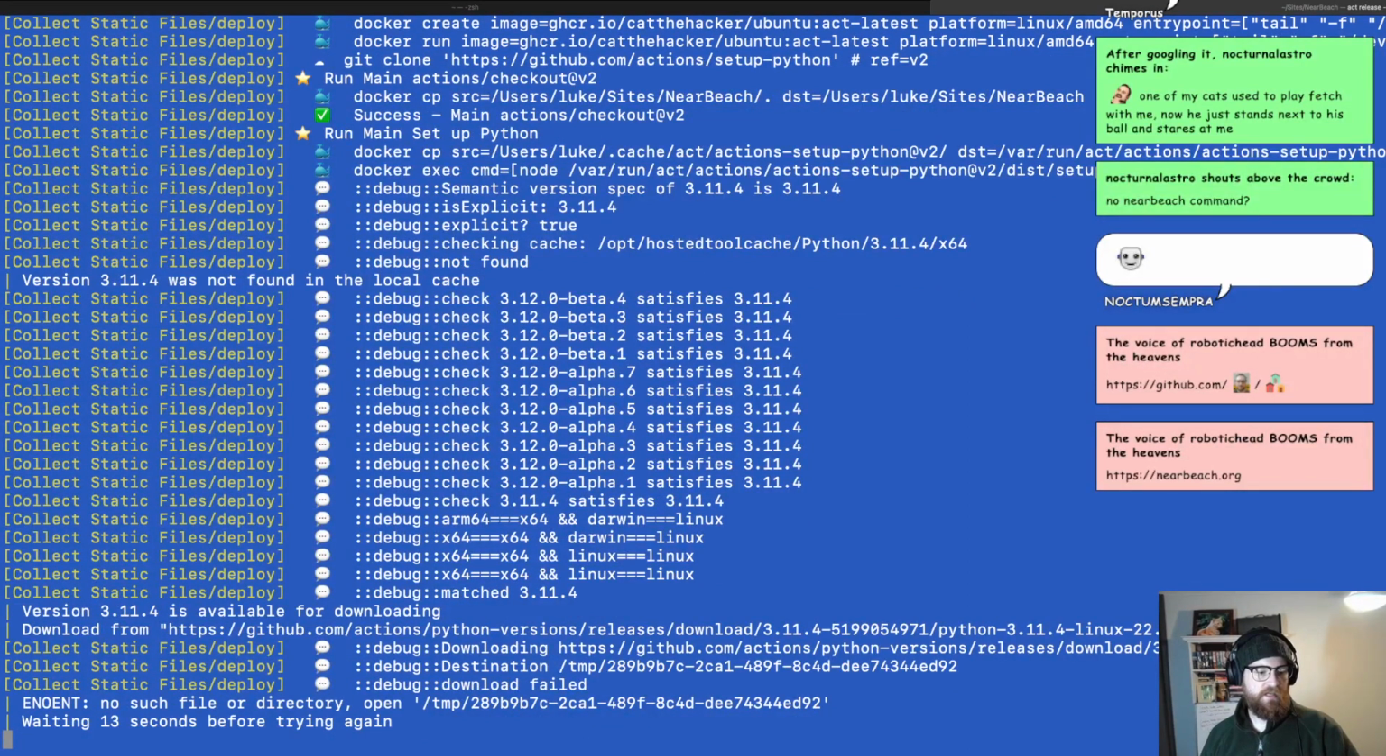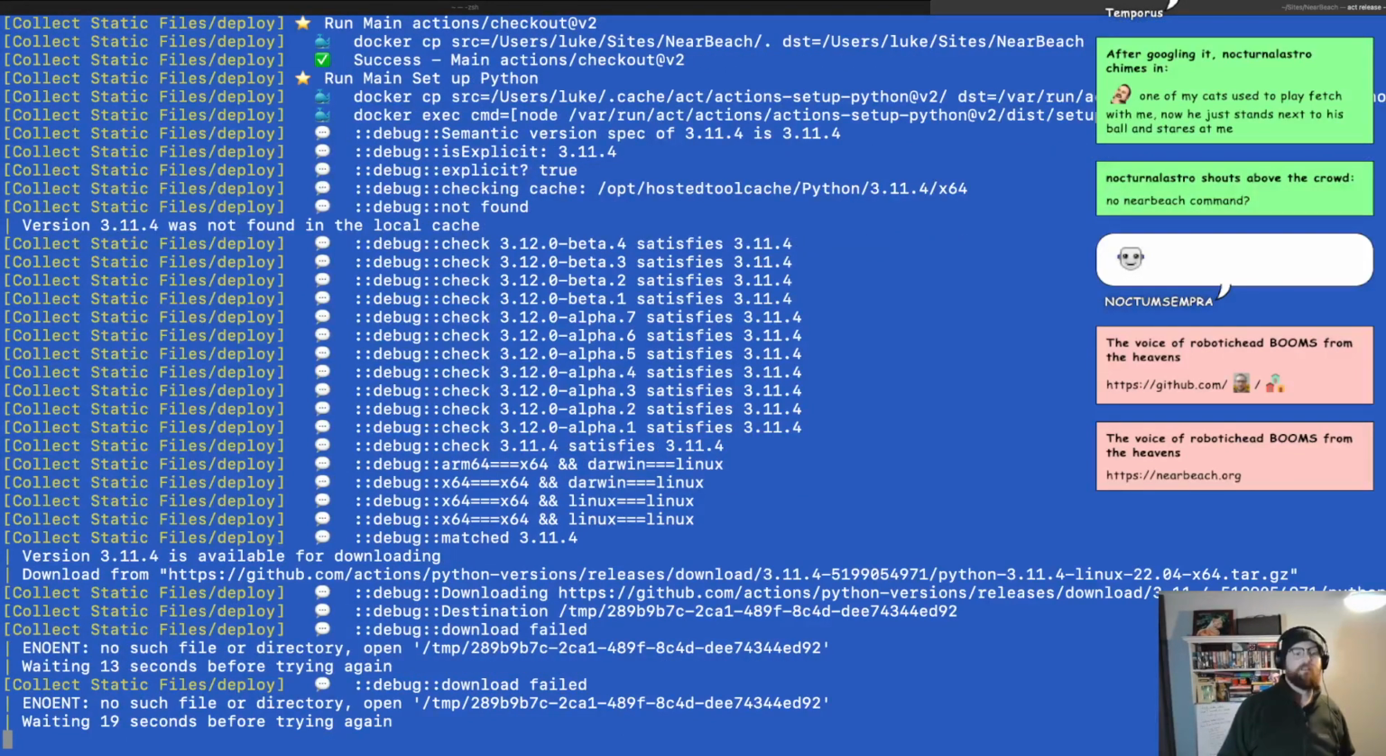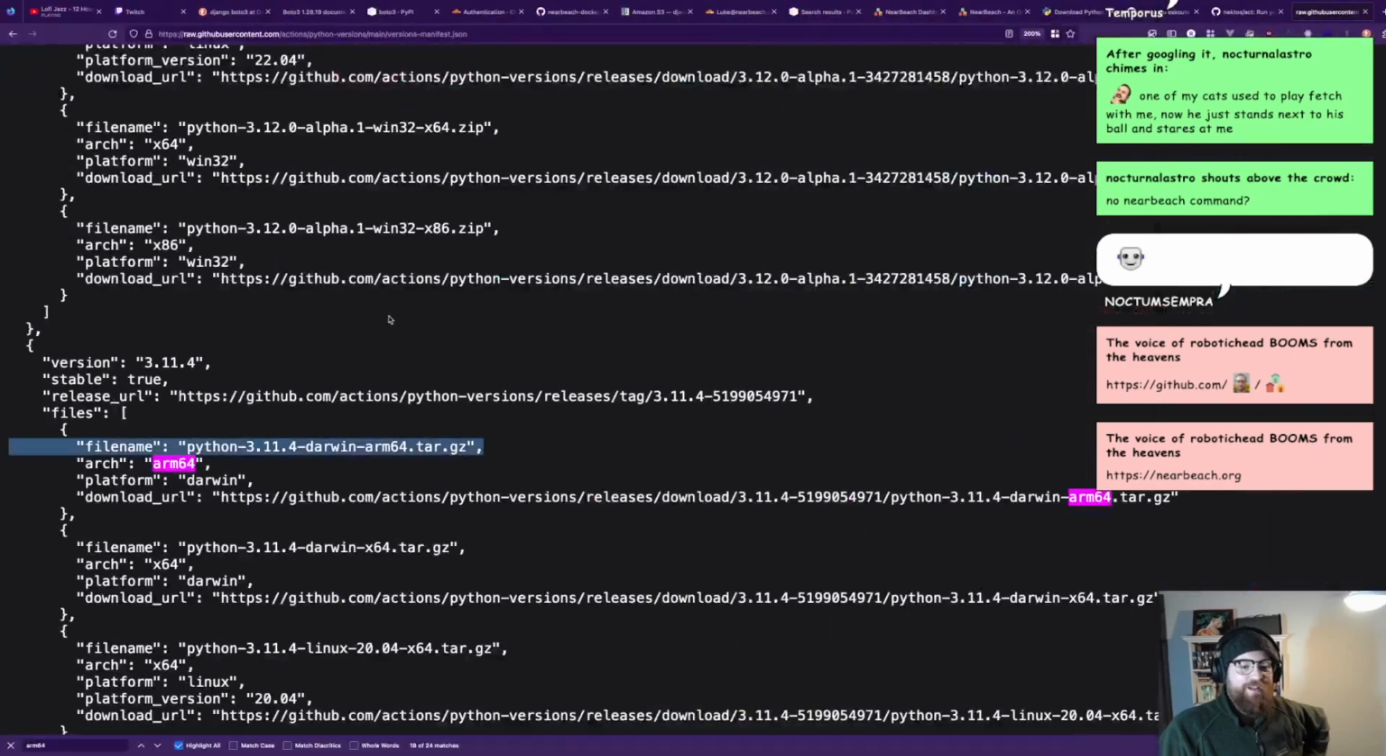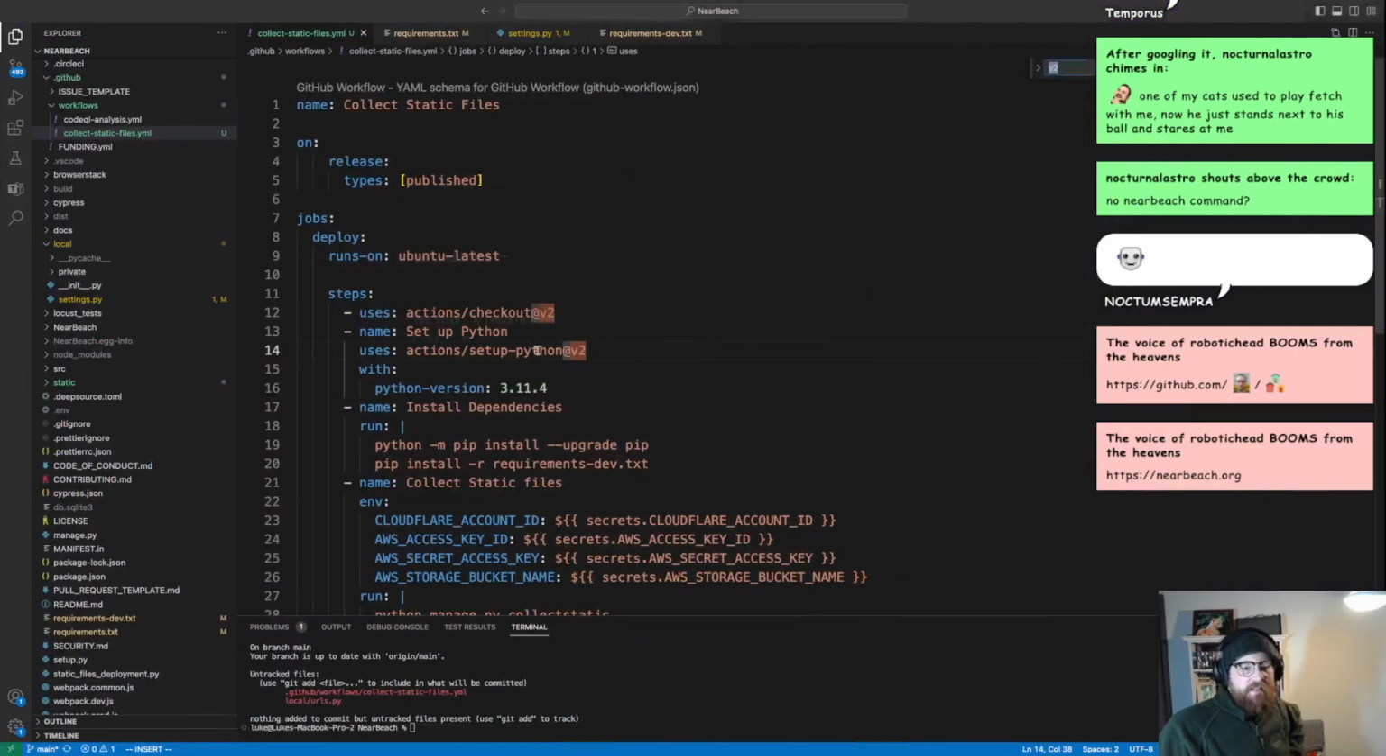Okay, debug check. Is available for downloading. Downloading. All right, cool. No such file or directory. Open temp, yada yada. Waiting 13 seconds to try again. Ugh. Oh, 18 seconds before trying again. Oh, this is going to fail, isn't it? It's probably going to work. Hopefully it's going to work when I upload this. I don't know why this is failing.